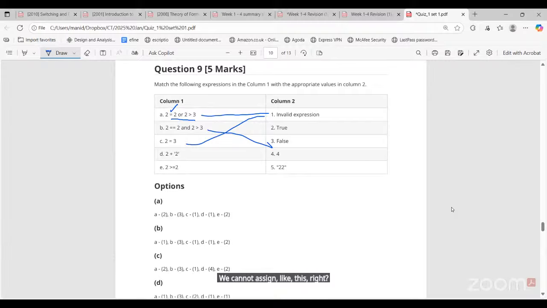2 plus string 2. It's all invalid. So you're saying D is 1, right? 2 is greater than or equal to 2. True, because the equal condition is there. Yes, this is true.